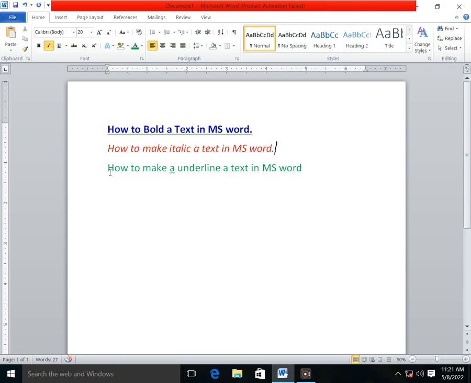After it, on the third line, I want to make it underlined. So the first step is to select the line which I want to be underlined. After it, I will go to Home, click on the Underline option, and you can see that the underline option works.